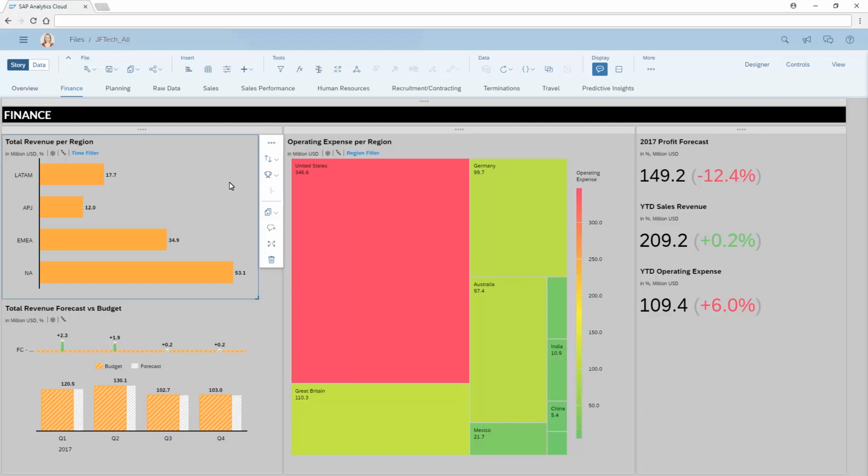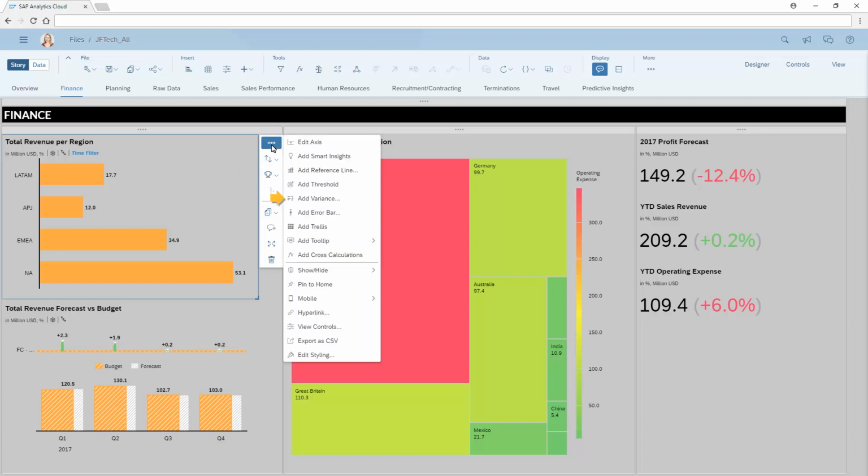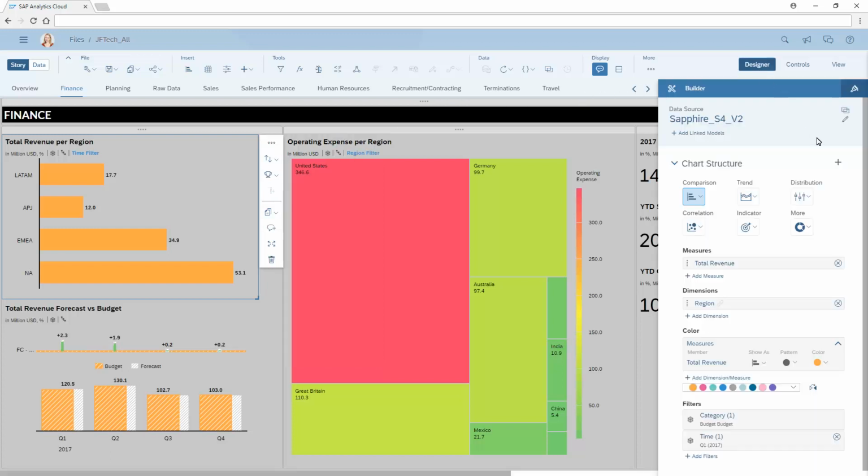For many chart types, we can add variance to compare differences in a measure between versions, differences in a measure between time periods, or differences in values between different measures. We can add variance from the More Actions menu on the chart, or from the Designer panel.